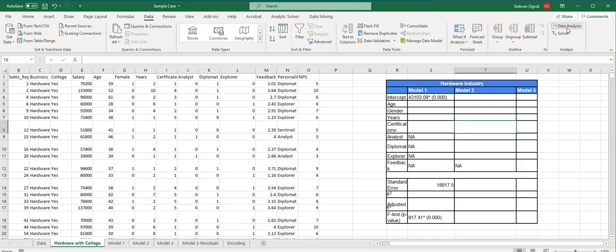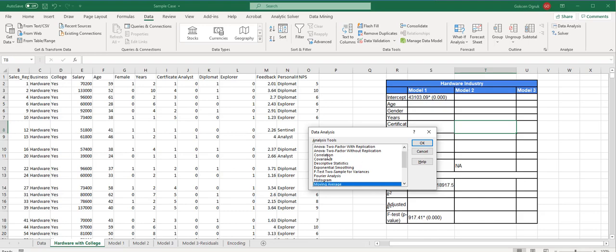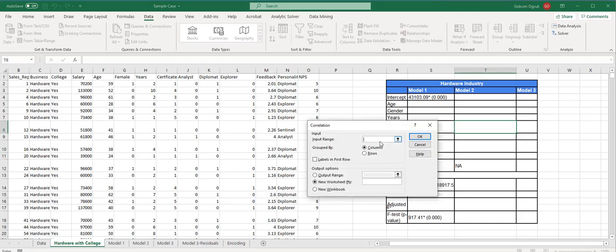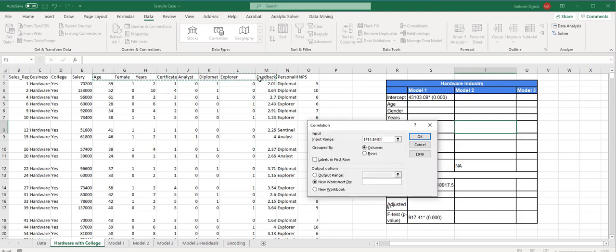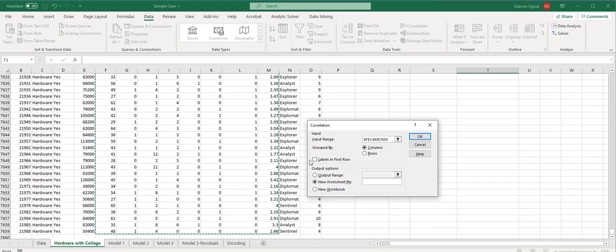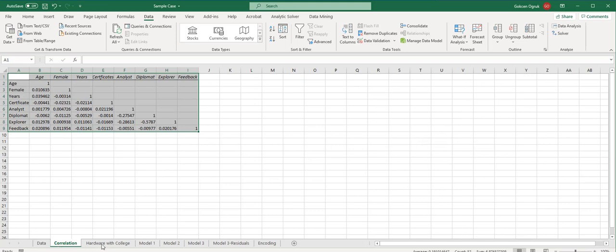So click on data, data analysis, and choose correlation from here. The data range you're going to select starts from age, not salary. Don't forget, all the predictors, not your target variable. Control Shift down. Labels are in the first row, and you want a new worksheet. Let's call it correlation, and then click OK. So now you have the correlation here.